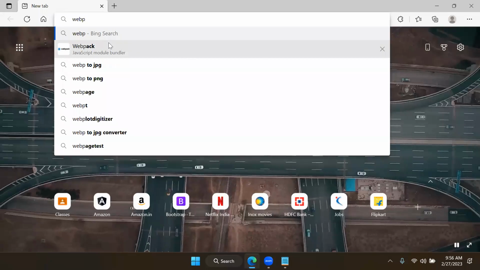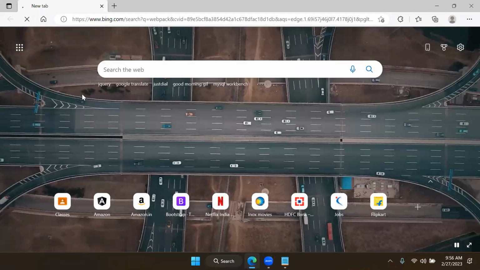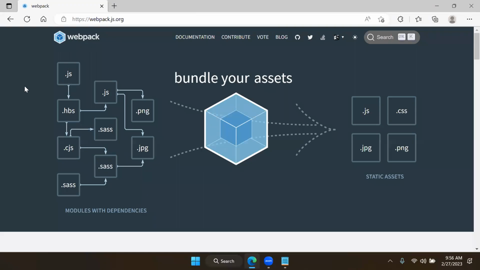Webpack. It is a JavaScript module bundler. You can see it says Webpack: bundle your assets. You can bundle scripts, you can bundle your styles, you can bundle your images. You can bundle any kind of content. Generally for web applications, this is very, very important. All real world projects use this. And the majority of our learners don't know this.